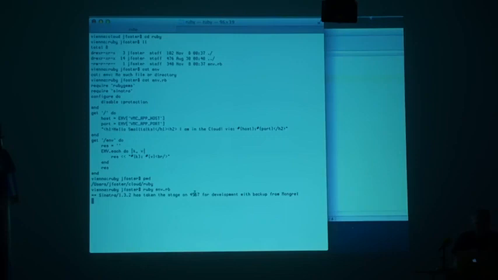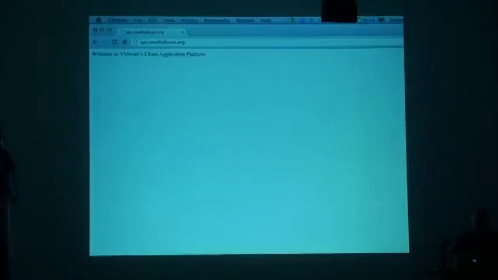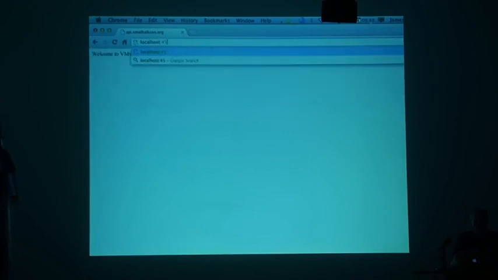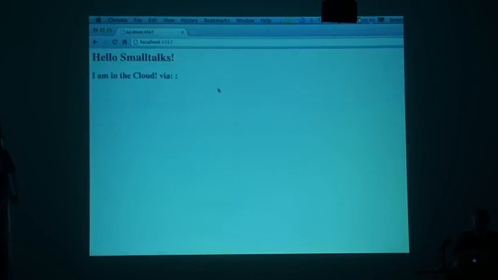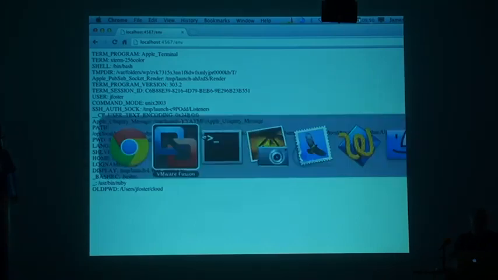Starts up, it's on port 4567. So I could go to a web browser and say localhost 4567. And so here's greetings to the Smalltalkers, and if we say /env, then we get some other information. This is running a Ruby application on my Mac, nothing to do with Cloud Foundry.